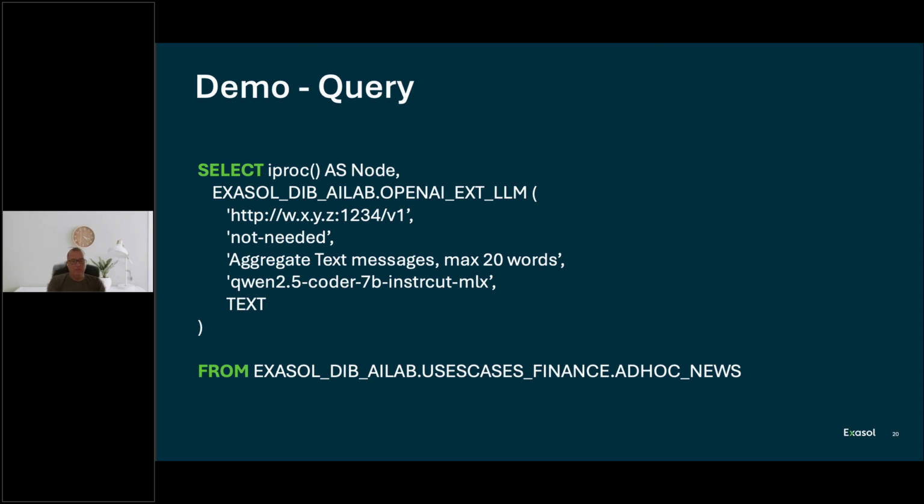How do I call the query? Just in a select statement. I'm doing a select statement here with iproc, which is giving me back the database node on which the text has been processed. And then I'm calling here my UDF OpenAI underscore X underscore LLM, for external LLM, with my server, which is most likely here locally on my own premises, with the API key. I'm using LM Studio, which does not require any kind of API key.